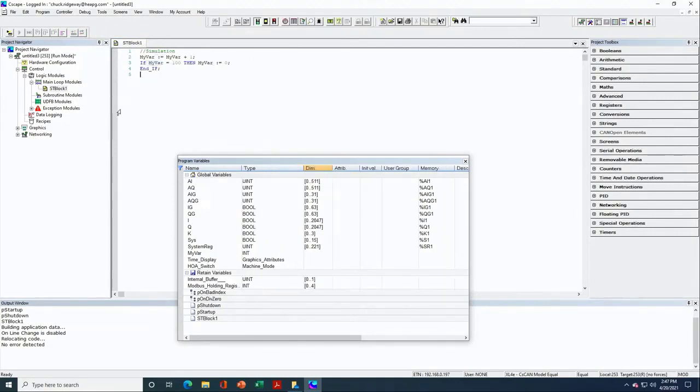So again, that's just kind of a little tease of the simulation feature, but you can see even in a simple application, it can be pretty valuable.